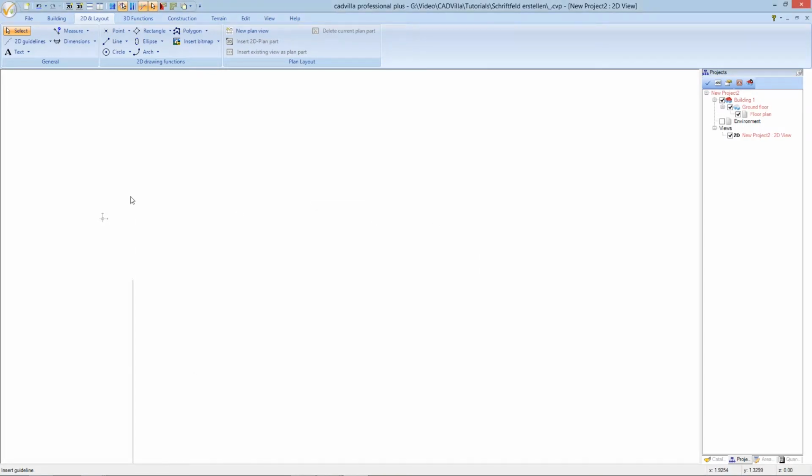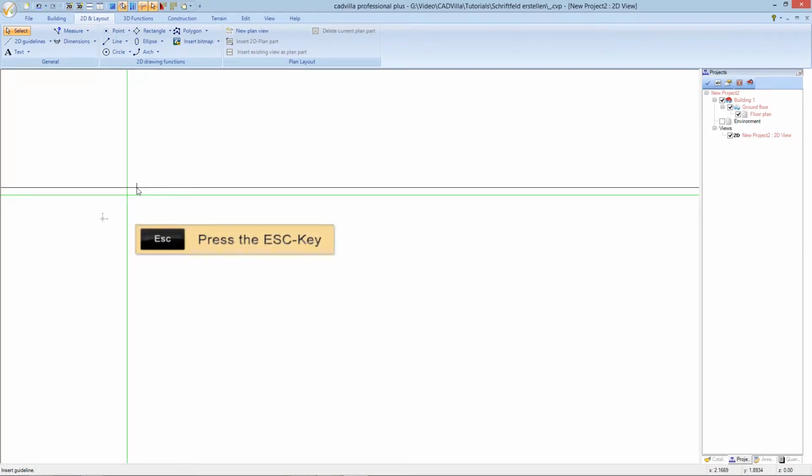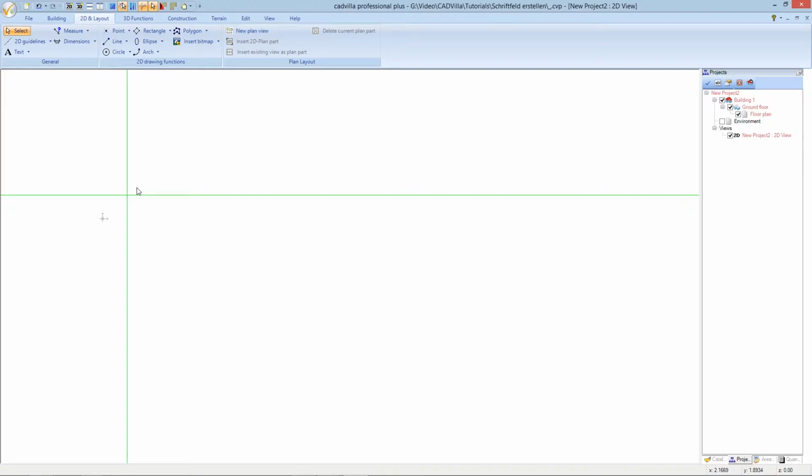We enter the first guideline, for example here. We press Escape and we select again 2D Guidelines, Guideline, Horizontal Guideline. We enter the horizontal guideline, for example here, and we press again Escape. Now we select 2D Guidelines, Guideline, Numeric Parallel Guideline. The next guideline we enter from this line into this direction.